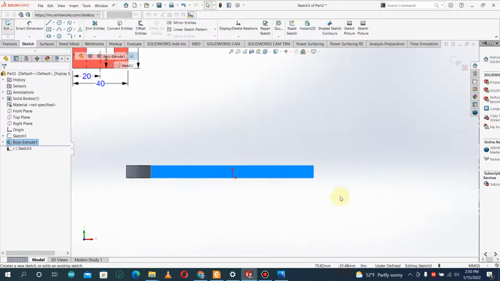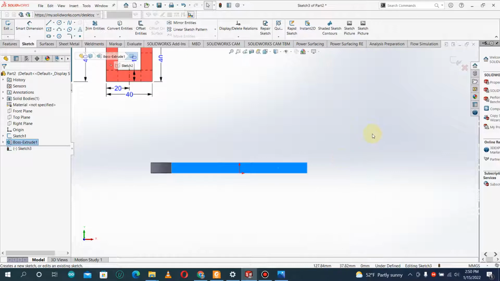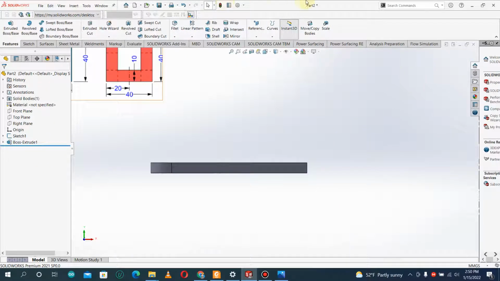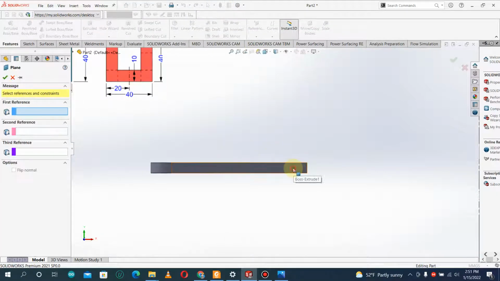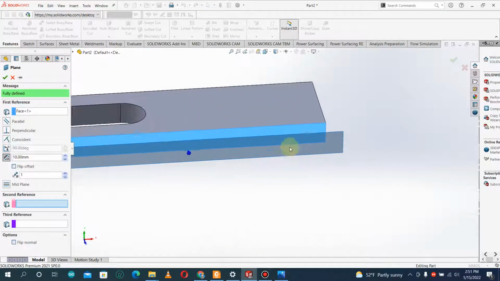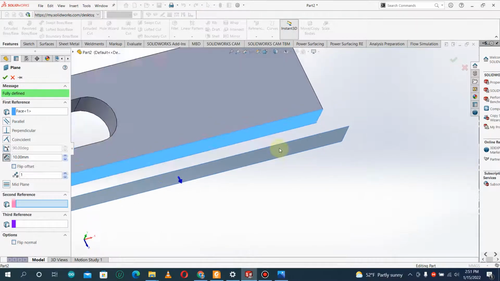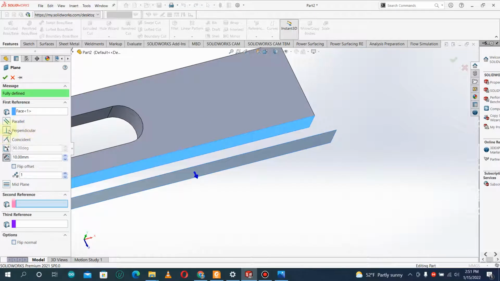Okay, this is one approach you can do, and the other approach is that you just go to reference plane, select the plane, and then just click here. See, now it has shown. Okay, now you have to make it coincident.